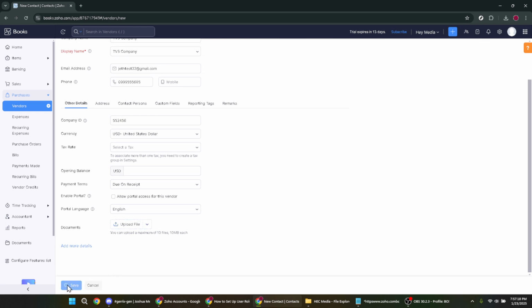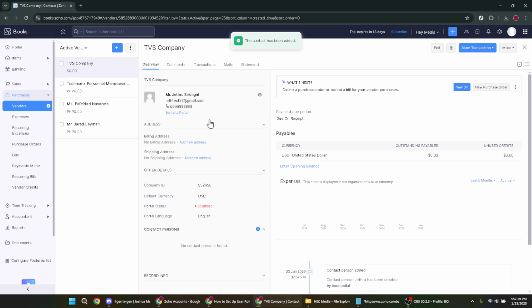Congratulations, you've successfully created a new vendor in Zoho Books. This process is crucial for keeping your purchasing records transparent and structured.